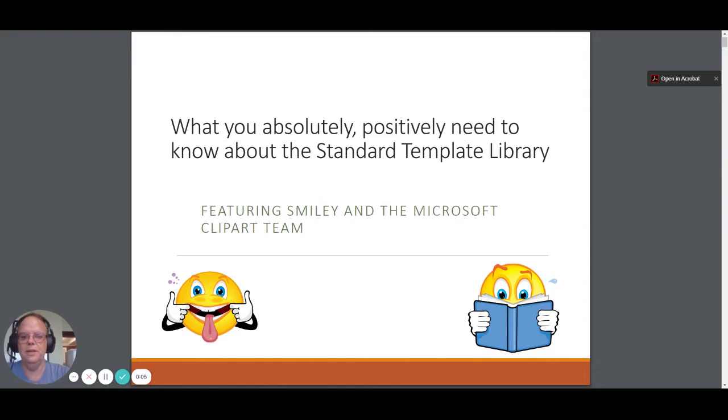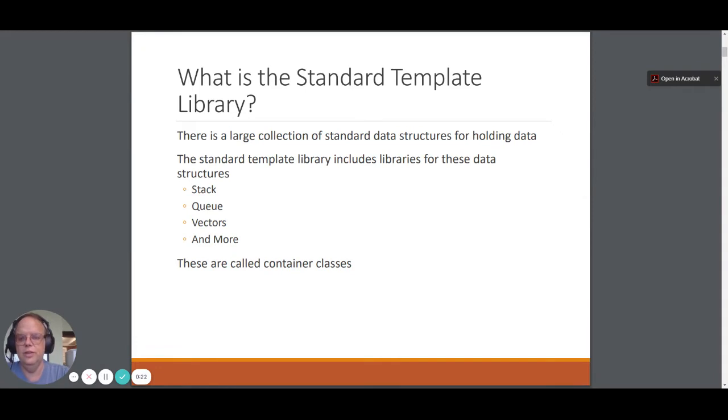Today I want to talk about the standard template library, and the title of today's talk is What You Absolutely Positively Need to Know About the Standard Template Library, featuring Smiley and the Microsoft Clipart team. So this is chapter 21 in the D.S. Malik book. And what is the standard template library?